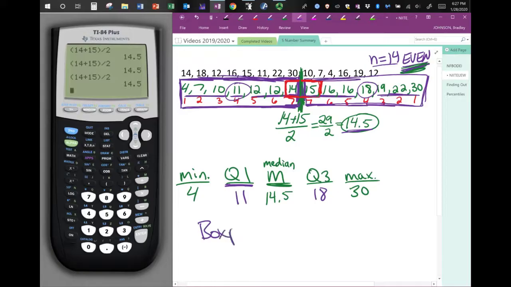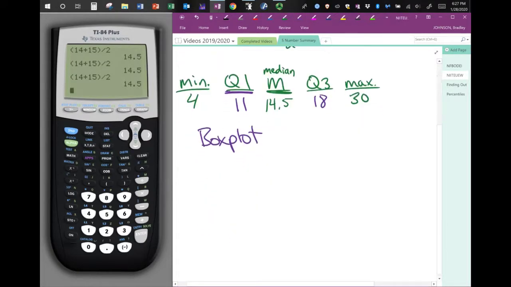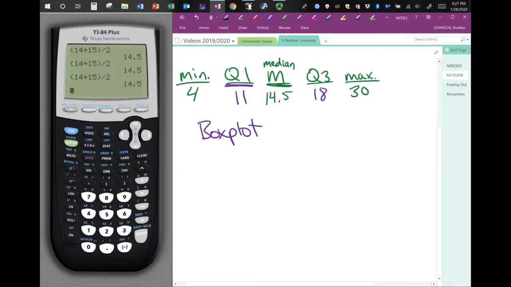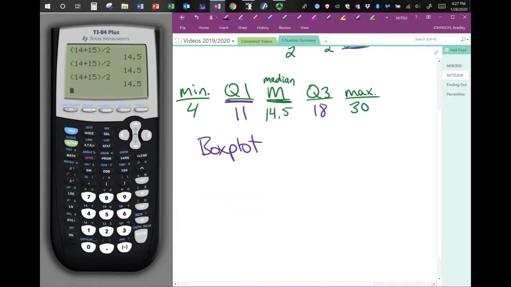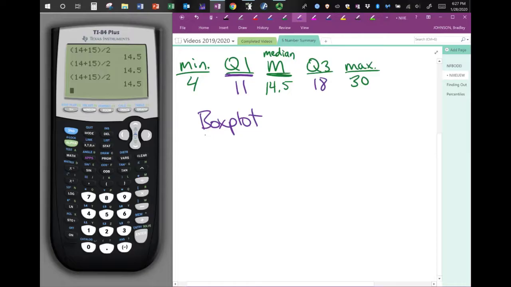So the next part, the box plot. And to make the box plot, we only need the summary, because all the in-between data points, that doesn't matter. So let's make our box plot. First things first, make a number line. And let's think, okay, the lowest is 4, so how about I just start at 0, and then we have to go all the way up to 30.